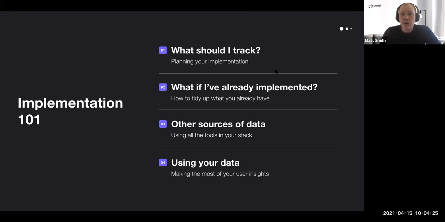Then what about if you have other sources of data? Well, we want to bring those in too. We want to talk about how you can use external sources. Mixpanel isn't the only source of data that you should have. And also using your data, so making the most of everything that you're collecting. Once you're tracking, once you've planned everything, how can you make the best use of that data? I'm going to be going through a little bit of that.